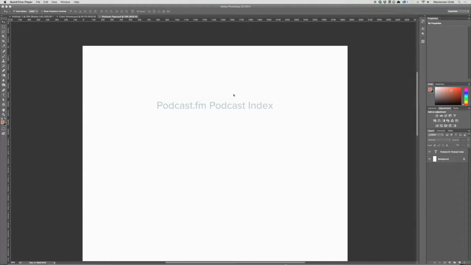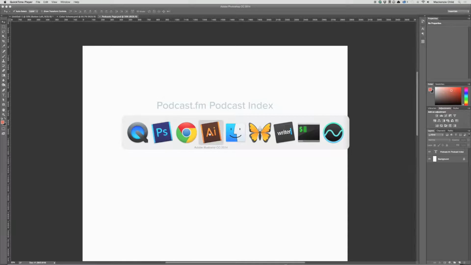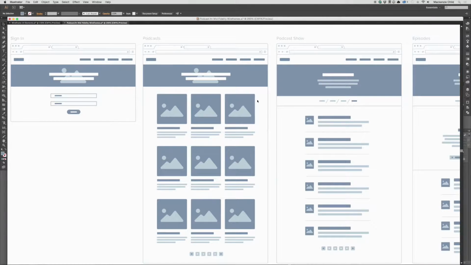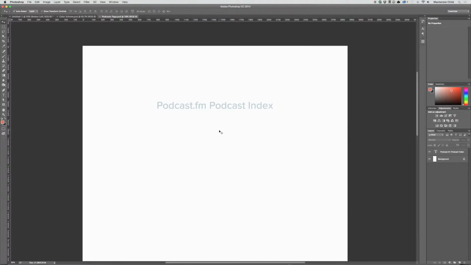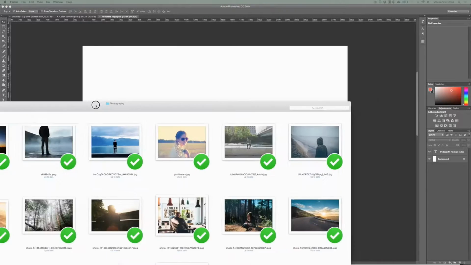So now that we have the homepage all finished, let's go ahead and move on to the podcast index page. Let's refer back to our wireframe. Originally I was thinking a background image with a title on top, right beneath the navigation, and I still like that idea. So let's go back to Photoshop and mock that up.